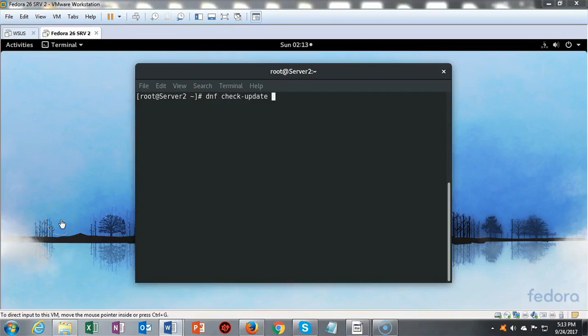Using DNF, we can check to see if there are any updates available. And to do this, I've typed in dnf space check-update. And we're going to go ahead and hit enter. And in just a moment, it's going to come back with a list of any possible updates.